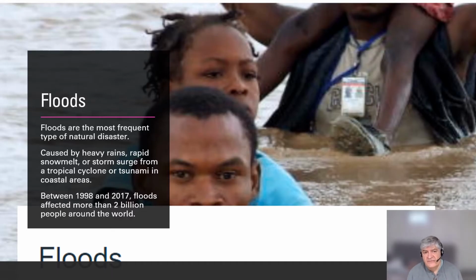Floods. Floods are the most frequent type of natural disaster, and between 1998 and 2017, floods affected more than 2 billion people around the world.